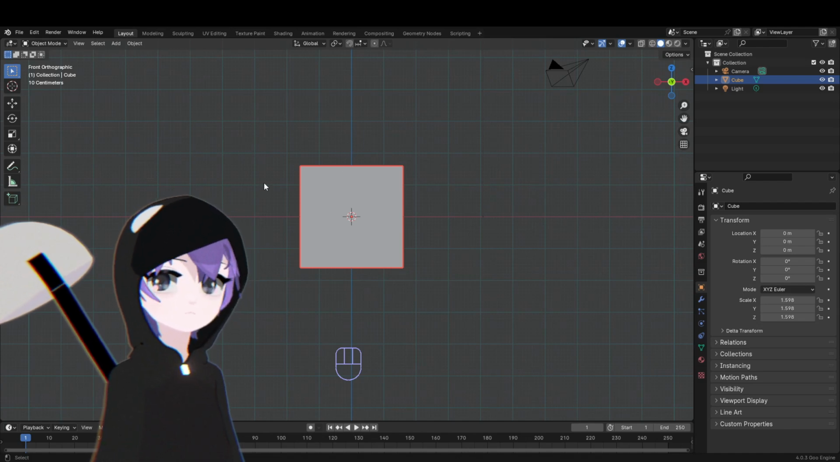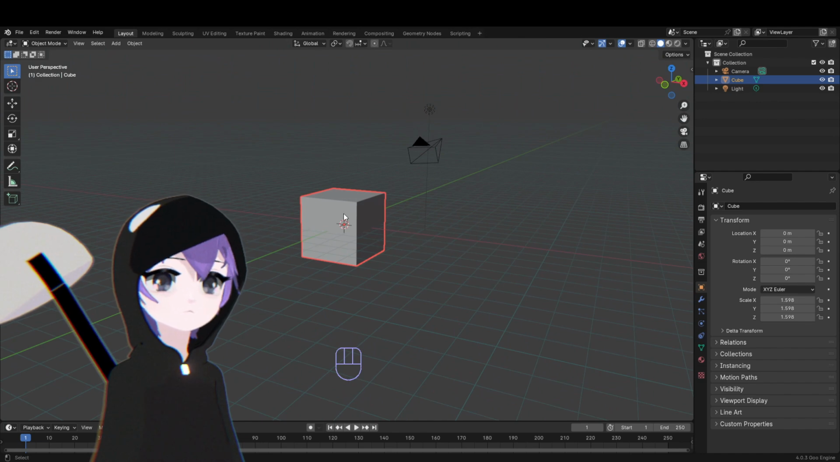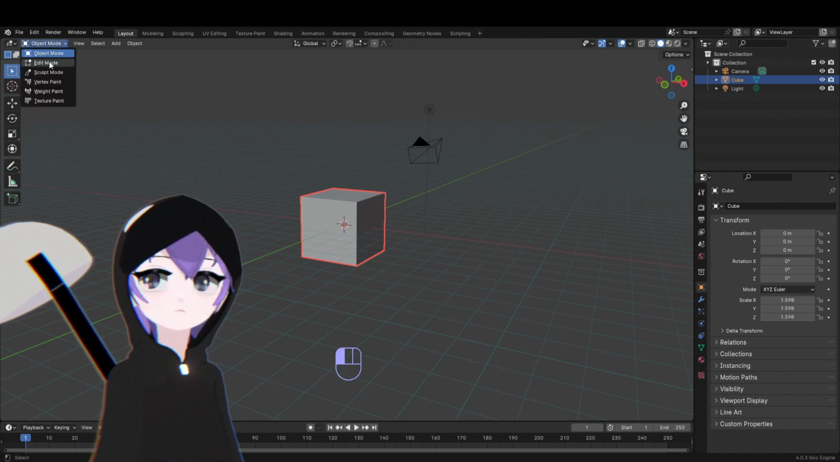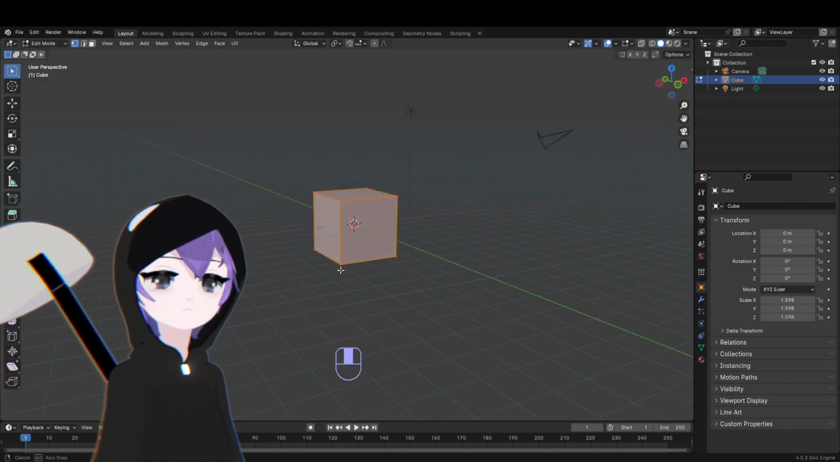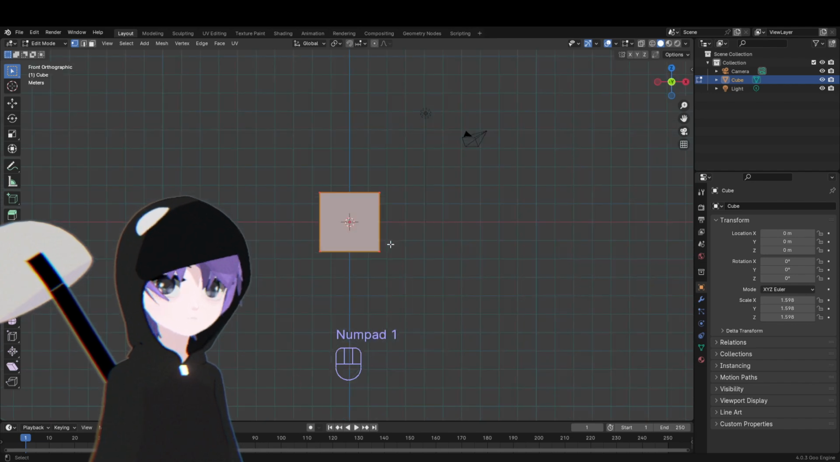The basic navigation of edit mode right now. With our cube selected, go ahead and click on object and then click edit mode. And this will bring us into edit mode.